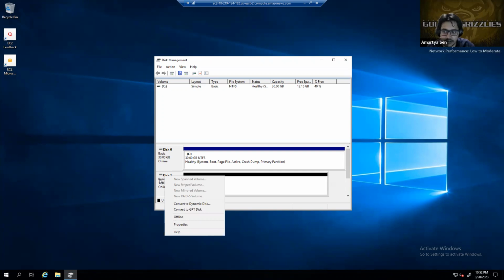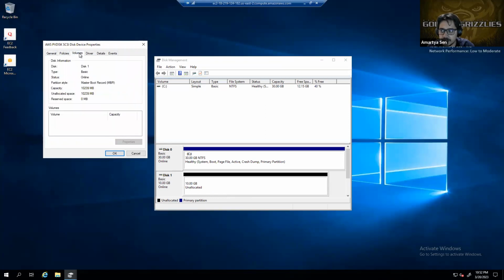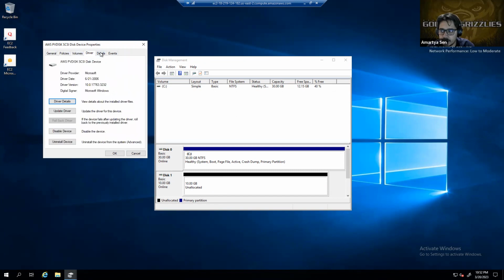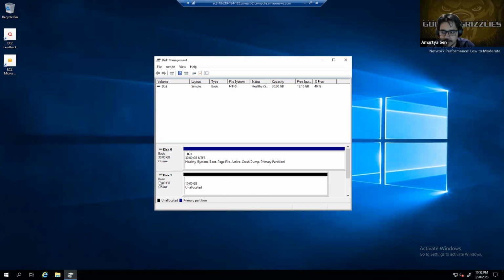And if you ever need to take it off again, then you can right click on the disk again, convert it, and make it go into offline mode. You can check the additional properties of these disks: what are the policies that are associated with it, information about the volume, the driver details and stuff like that. So everything that you get to see on your local machine, if you're working with a Windows operating system, you get all of that information accessible to you, right? So I can take this off commission again.